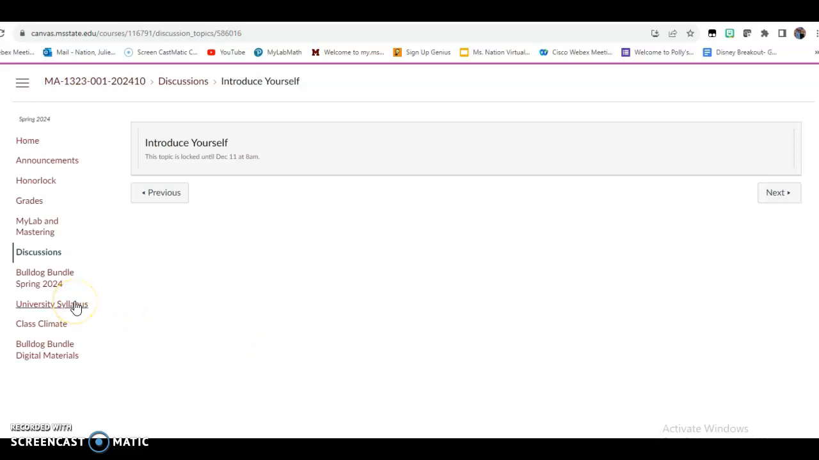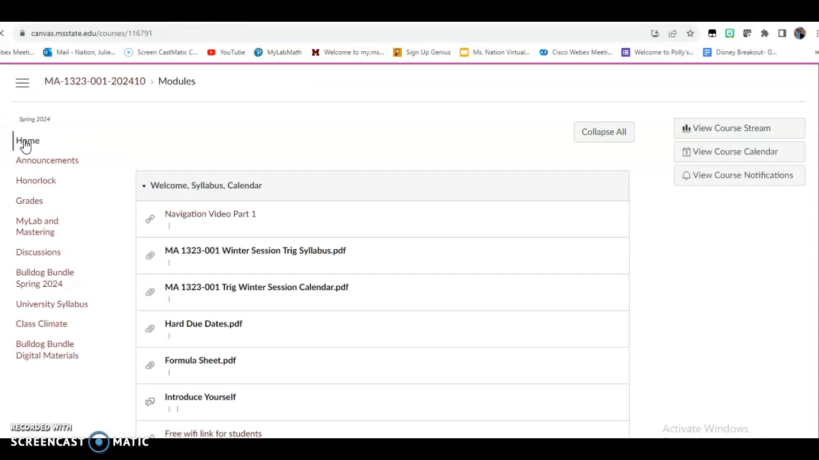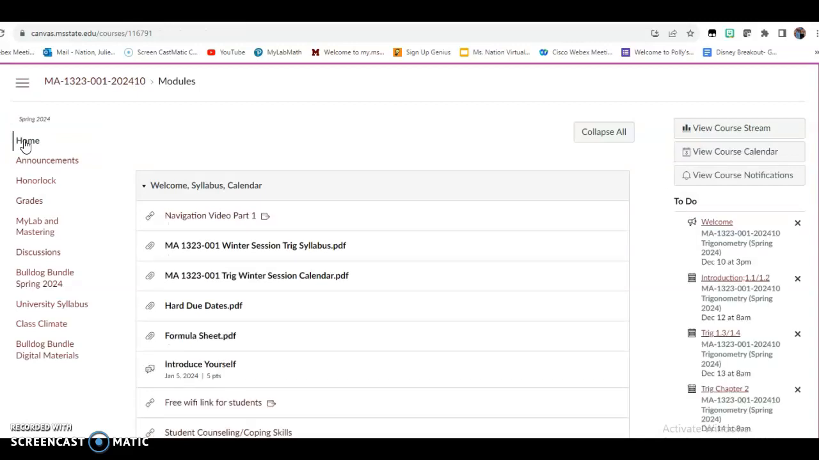University syllabus just has some statements that we're required to put. You can read those. Class climate, you will not do anything with that till the end of the semester. All right, so that's pretty much how the whole class is set up. Again, the best way to reach me is by email, jpitts, J-P-I-T-T-S, at math.mstate.edu.